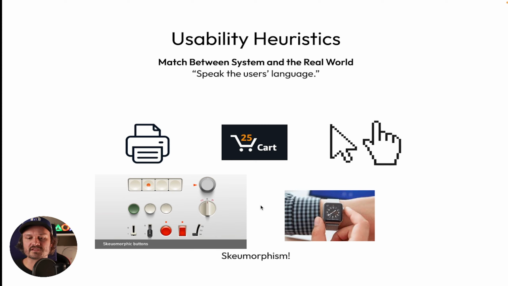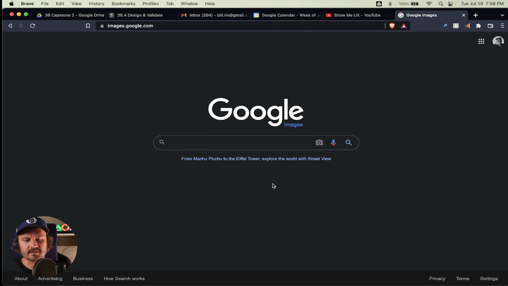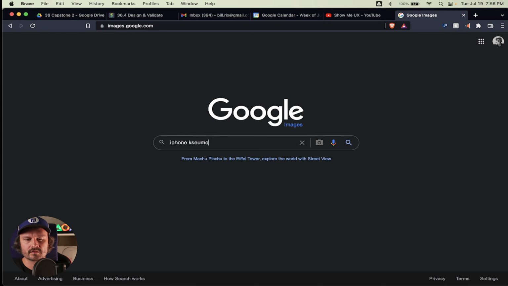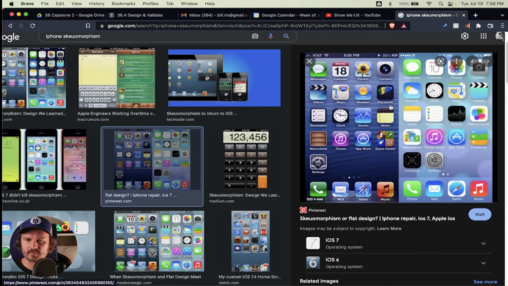And what skeuomorphism is, creating digital representations of things that, not putting it very well. The best example, and I couldn't fit it on that one page, is we'll go to iPhone. Ooh, can't spell. Probably can't spell anyway. There we go, iPhone skeuomorphism. And so if we look at, there we go.